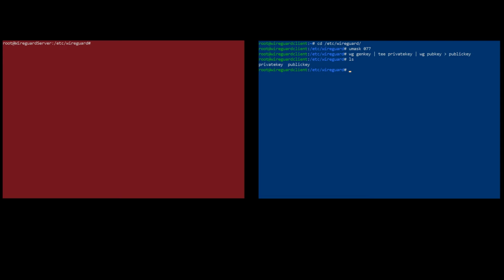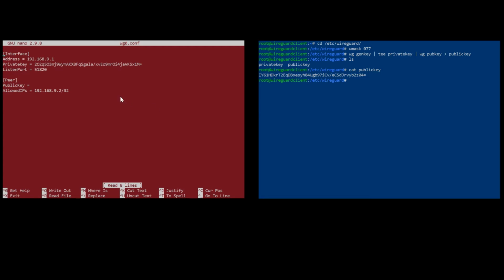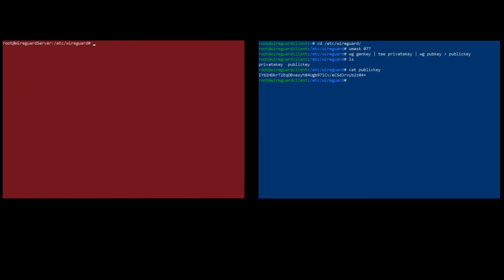So let's just copy this public key and paste it into the server's config file so that the server is all done. So we don't have to think about that. So we take the public key out of the client, copy it, and open the file that we just created and paste it where it says public key under peer. Now, of course, I'm doing this on a VM, so I can easily copy and paste. You could write it down, you could email it to yourself, however you want to do it, but you just have to get that information across.